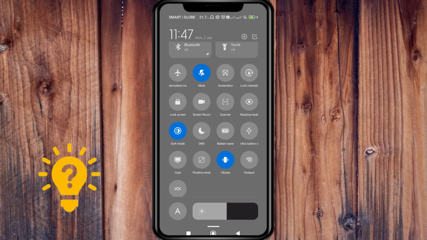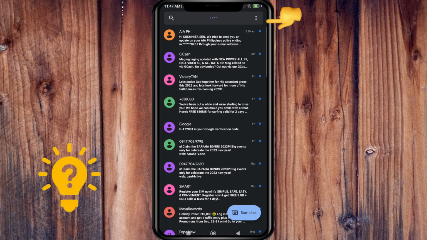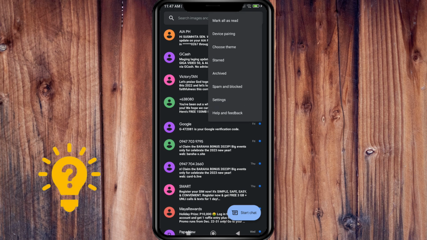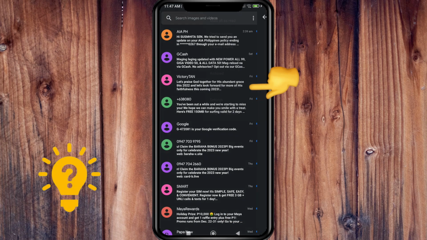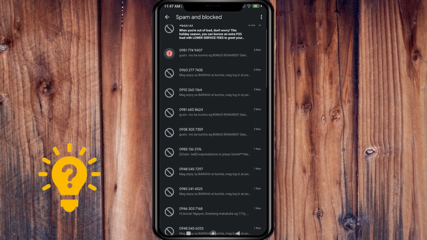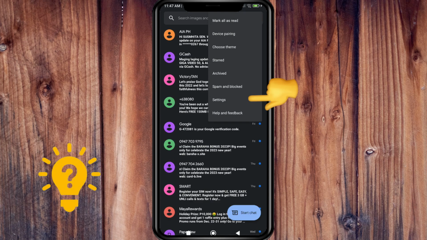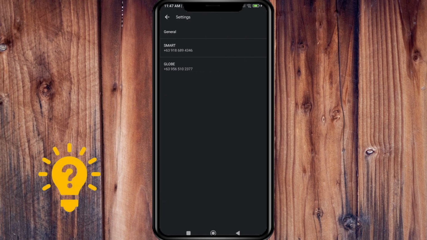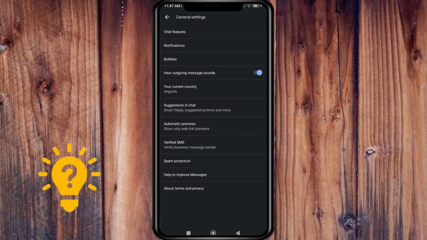And if this still doesn't work, what you're going to do is go to messages. On the upper right corner, press the three dots. You can go to spam and block and check whether the security code is there. Also, check in settings. You can press general. Make sure verify business sender is toggled on.